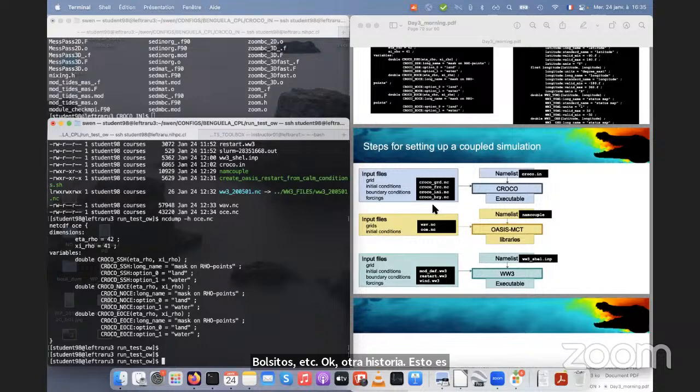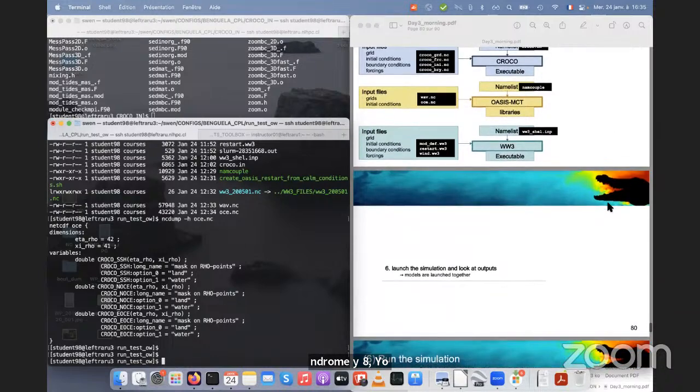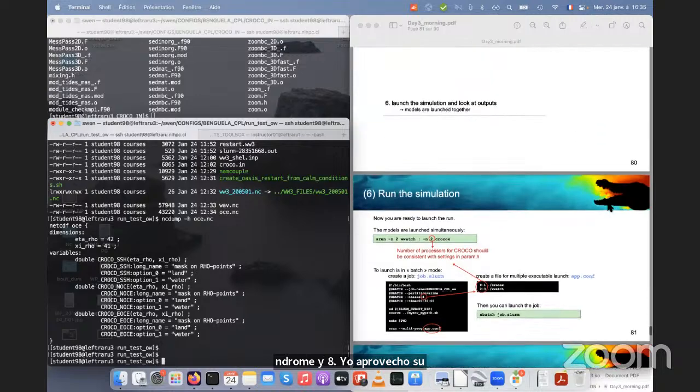Okay, then. Seems that now I'm ready. So to be able to launch a run, you need to have all these steps done. So prepare this file, set up the namelist for CROCO, prepare all these files for WaveWatch, set up the namelist for Oasis, and prepare the file for Oasis. We are ready to run now. Great.